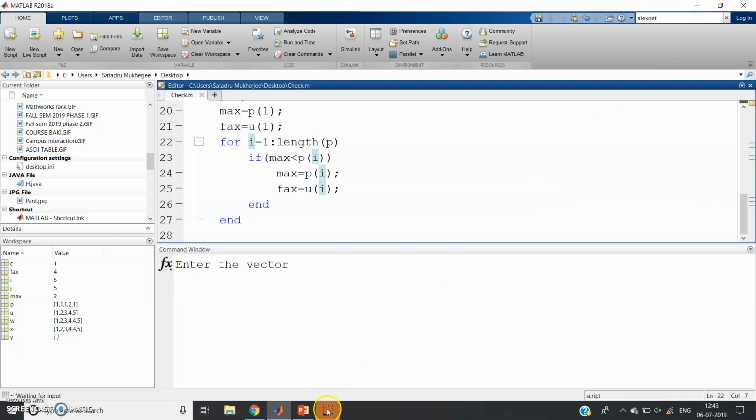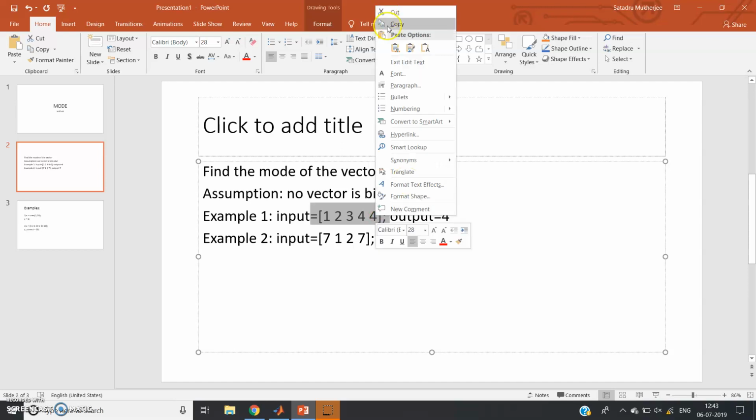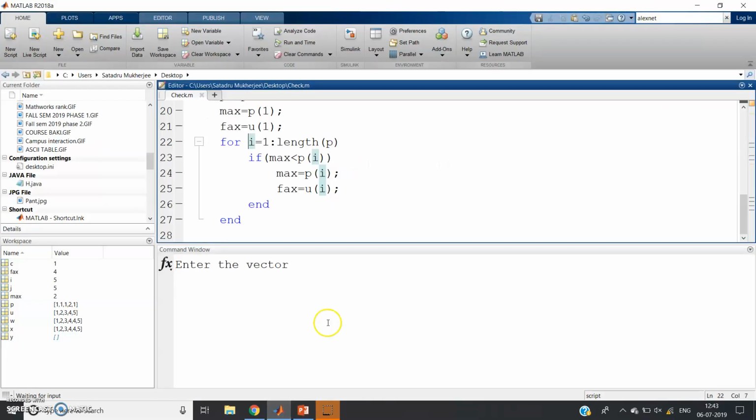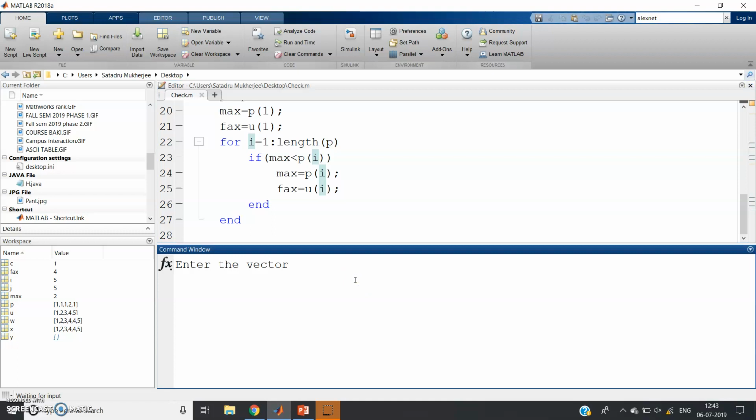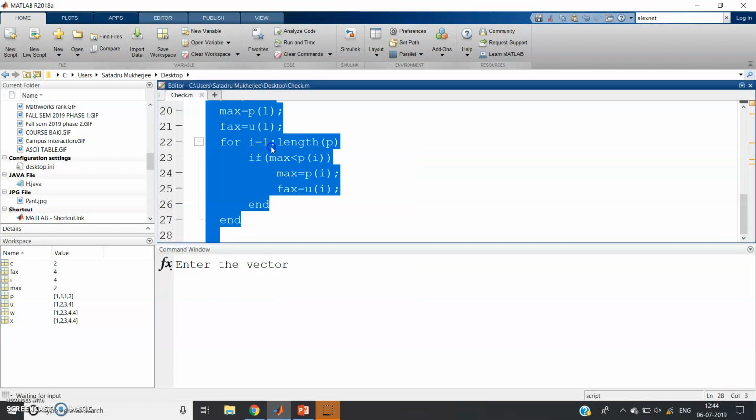All right, so now let me take the input from here, 1, 2, 3, 4, 4. Copy this and paste it here. So see, here don't give equal to, otherwise it will give an error. Just enter. Now you write fax. See, the output is 4, which is exactly matching with our desired one.